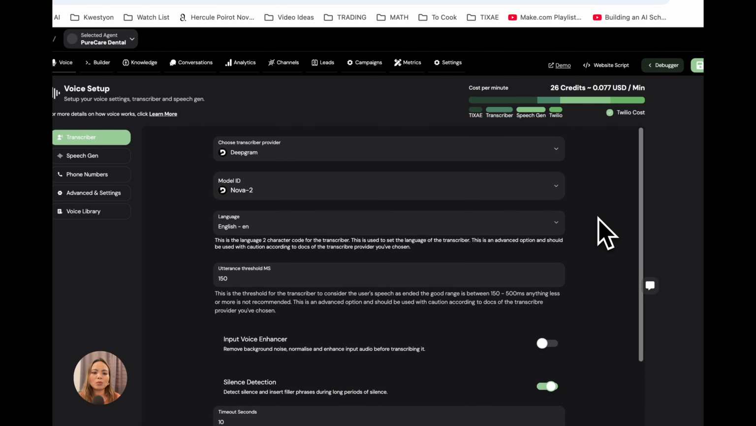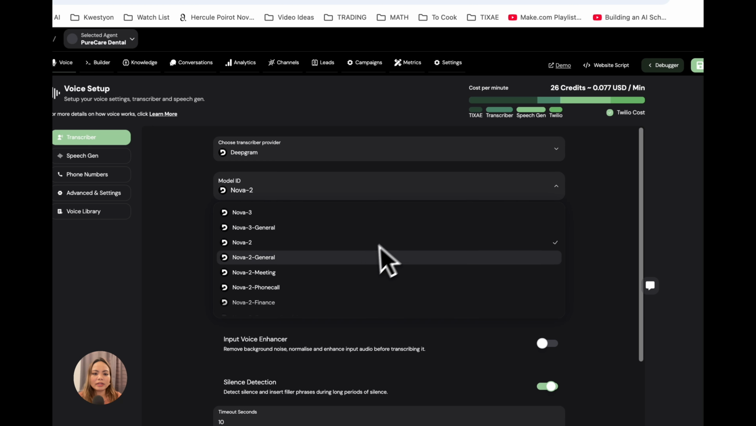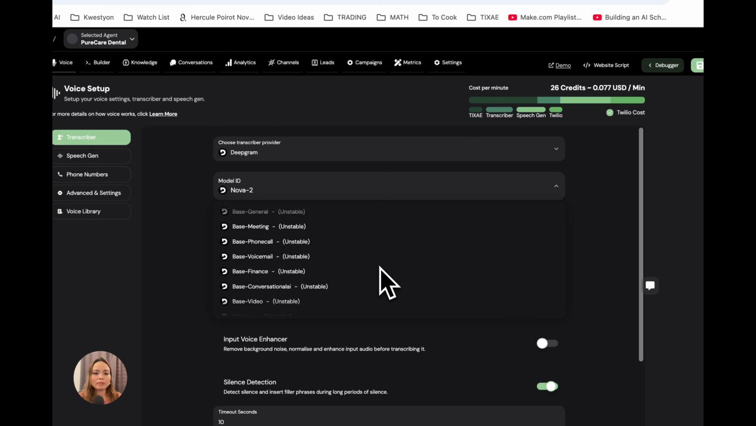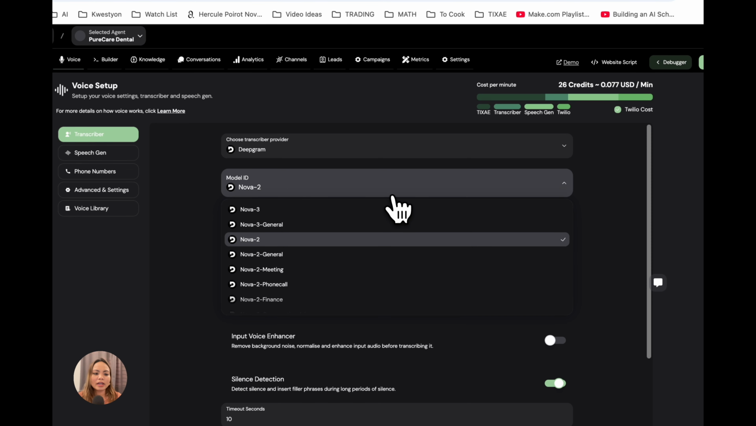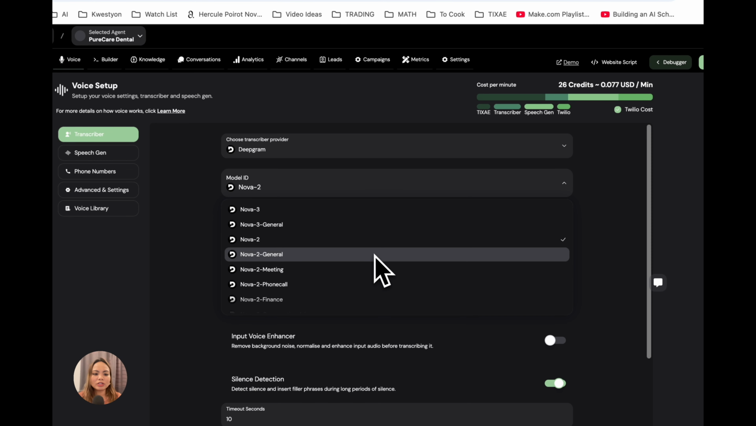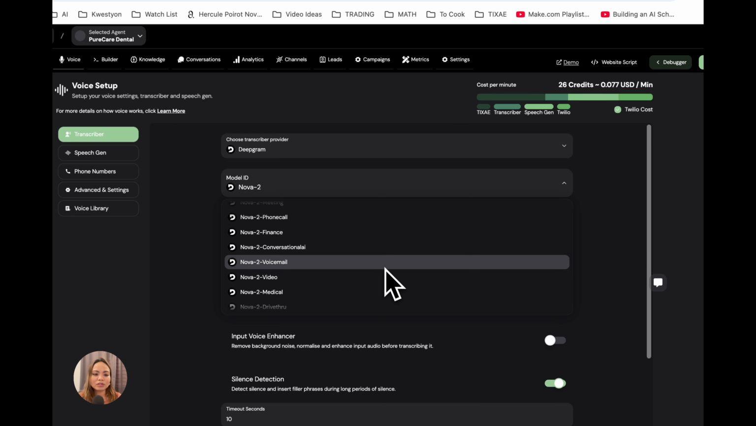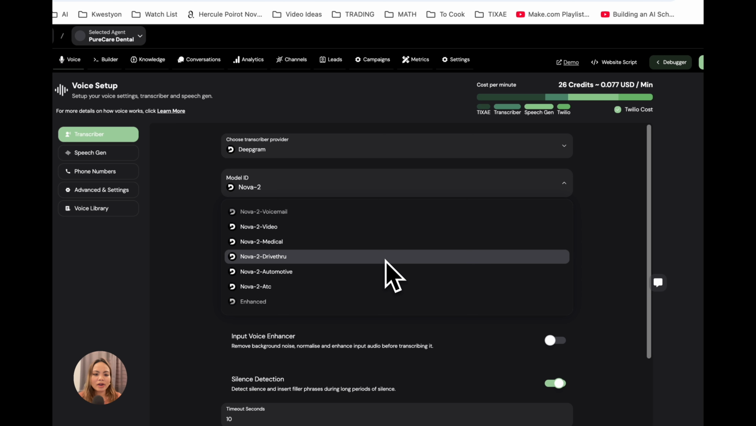Transcriber is basically the one that converts the spoken audio into text so that the AI can make sense of it and reply instantly. And the model ID here is dependent on the chosen transcriber. Currently, we're seeing these model IDs because we're using Deepgram. So model ID just refers to the specific speech recognition engine you're using. Some are faster, others are more accurate, and some are optimized for conversational speech or noisy environments. You pick the one that best matches your case.